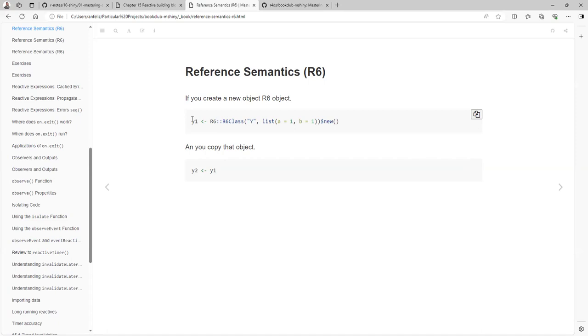If we want to see that behavior also in R, outside of Shiny, you can use R6 to have object-oriented programming. In this case, we are using R6Class to create a new class that is a list. And this is like an object factory. And now we are creating a new object from that factory. Like you are creating your own class, the Y class that is really a list. And you are creating a list based on that class. And you copy the object y1 to y2.